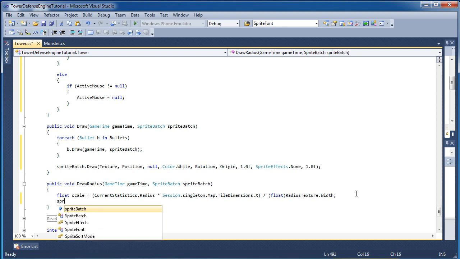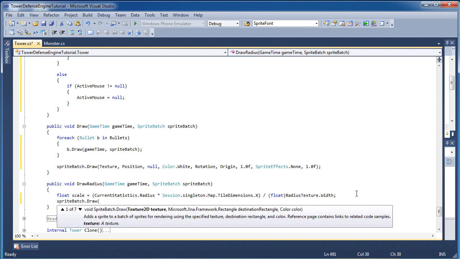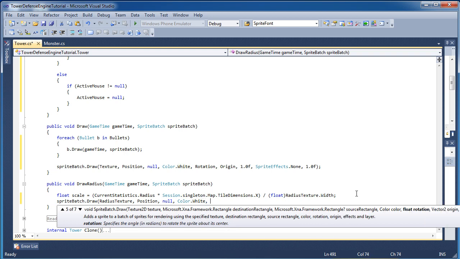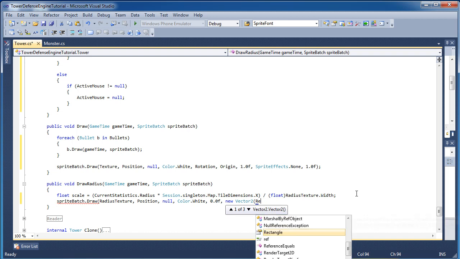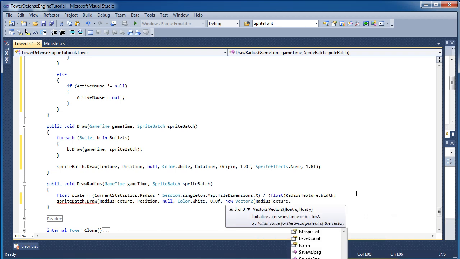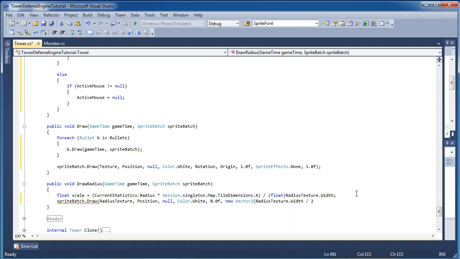Alright, so now we need to call the spriteBatch.Draw, opening parentheses, our radiusTexture, position, null, Color.White, 0.0f, that's a rotation, new Vector2(radiusTexture.Width / 2, radiusTexture.Height / 2). And that is our origin for the radius texture. You can make that into a property if you want to.